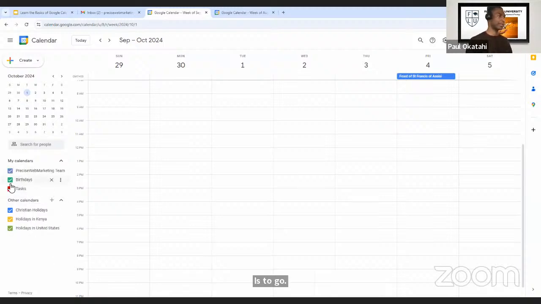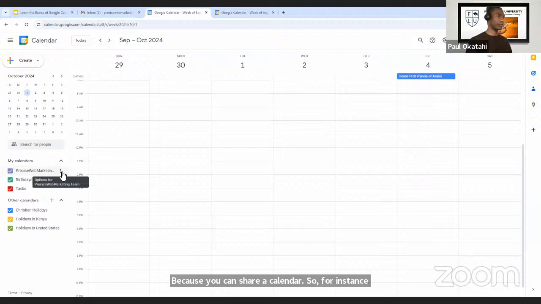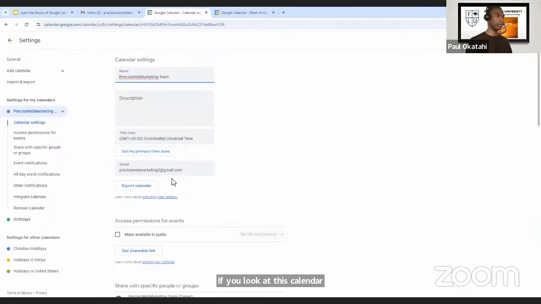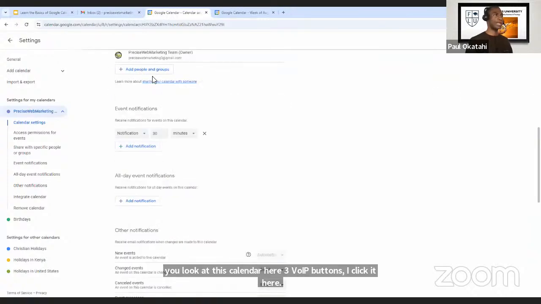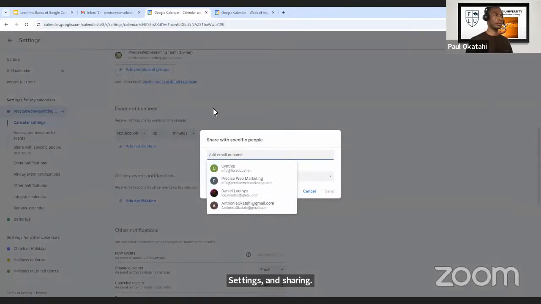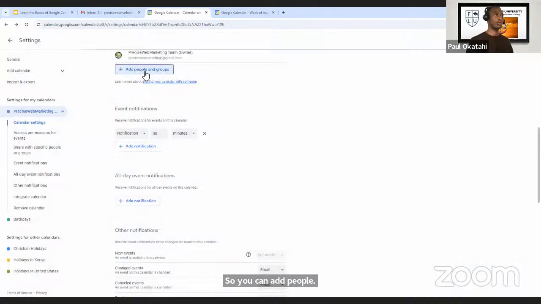So for instance, if you look at this calendar here, three buttons, I click it here, settings and sharing. So if you come here, you can add people or groups. So you can add people to your calendar. Just like how you share a file in Google Sheets or Google Drive, you can share a calendar. So the advantage of sharing a calendar is that people don't need to even ask you.